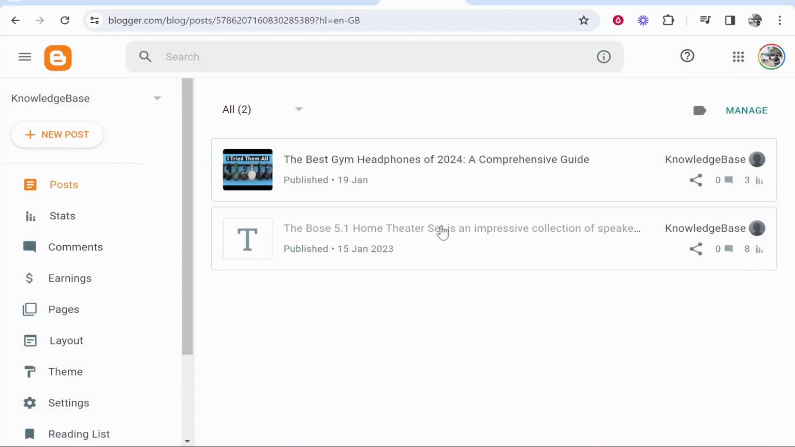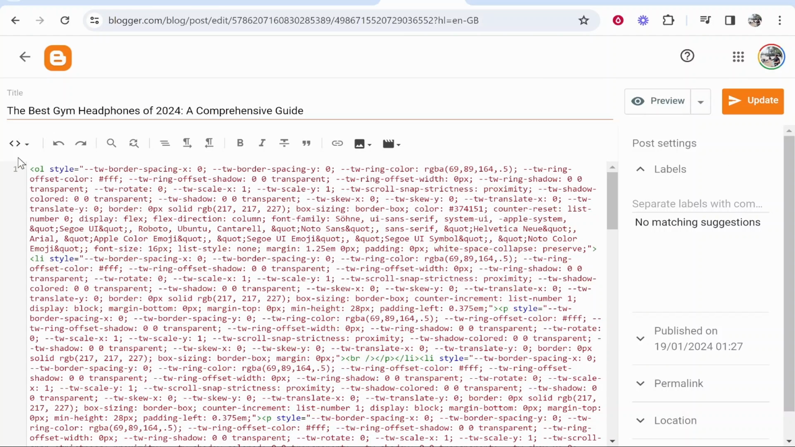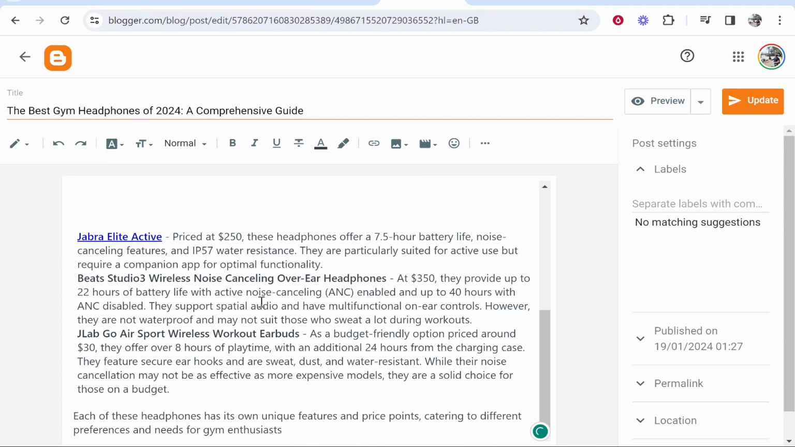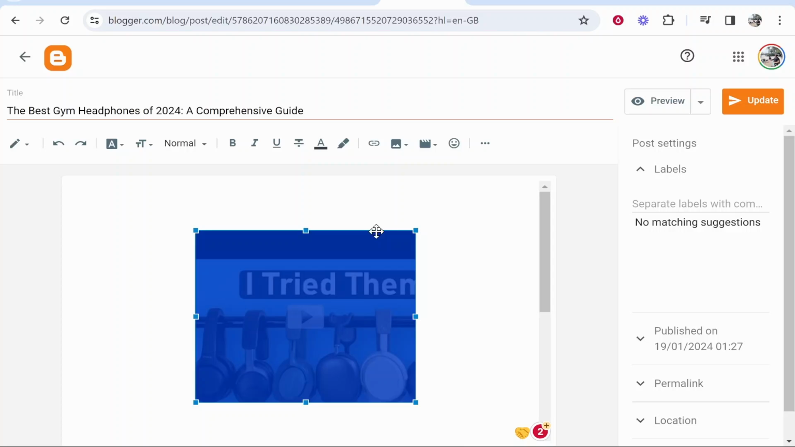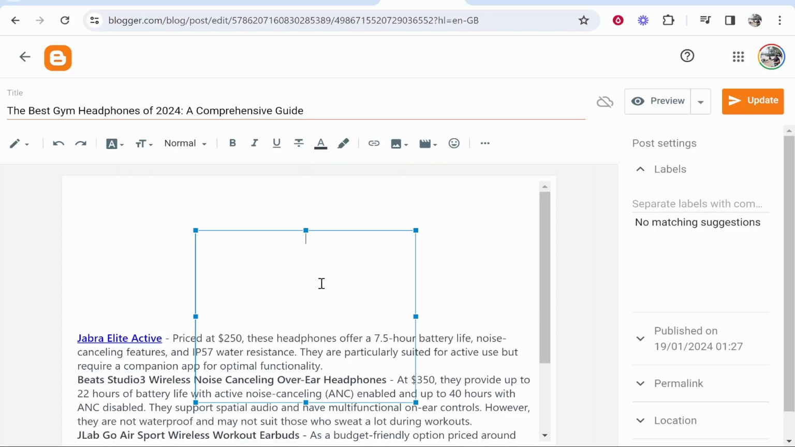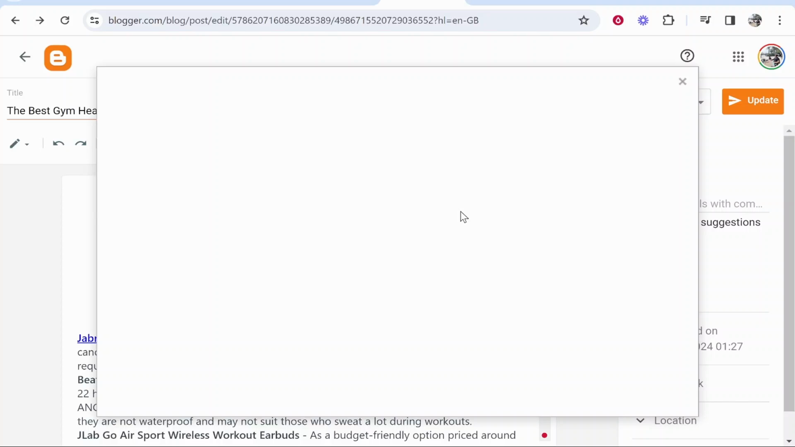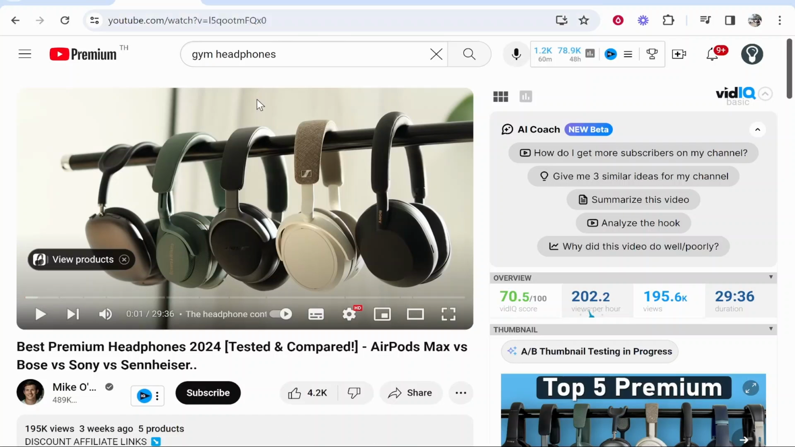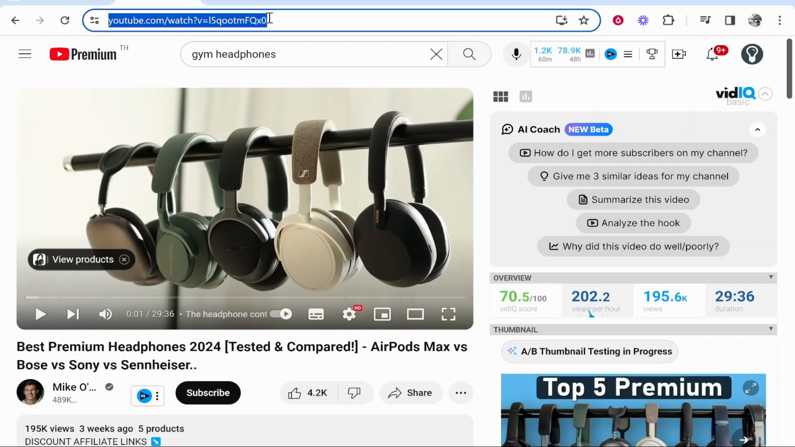So go to posts or click on the blog post that you want to embed the video in. So by default, you will be on composed view, which is going to be the standard editor, right? Now, this is the standard way of embedding a video. Now, if you go ahead and click on insert video and then YouTube, you can upload or embed any video. So I'm going to be uploading or embedding this video, which are the best premium headphones 2024.